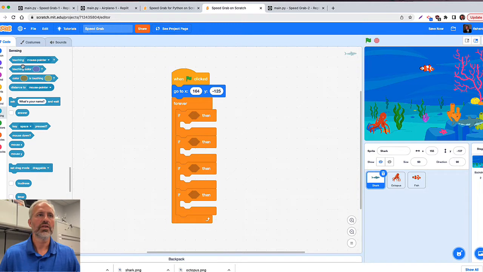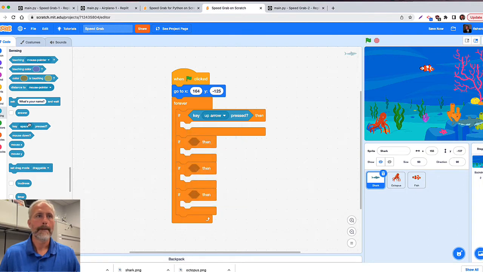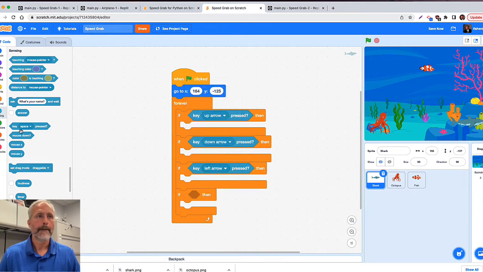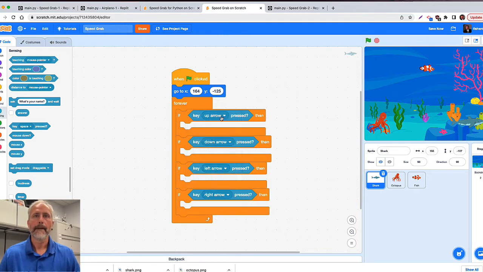He's going to be listening for key up, key down, key left, and then also key right. So he's going to be listening for up, down, left, and right.